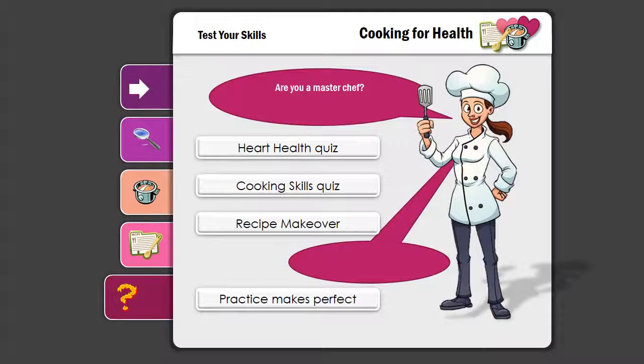That is an overview of the Cooking for Health lesson, which included a review of the different elements of the lesson.